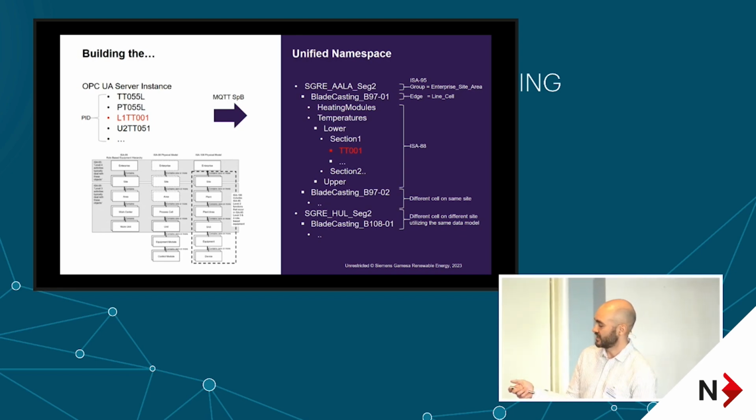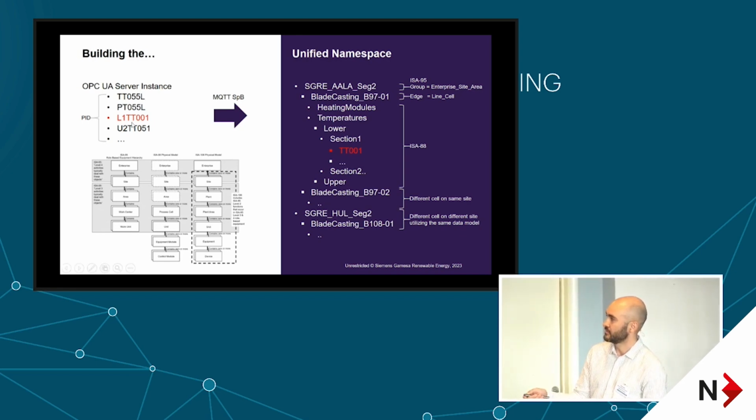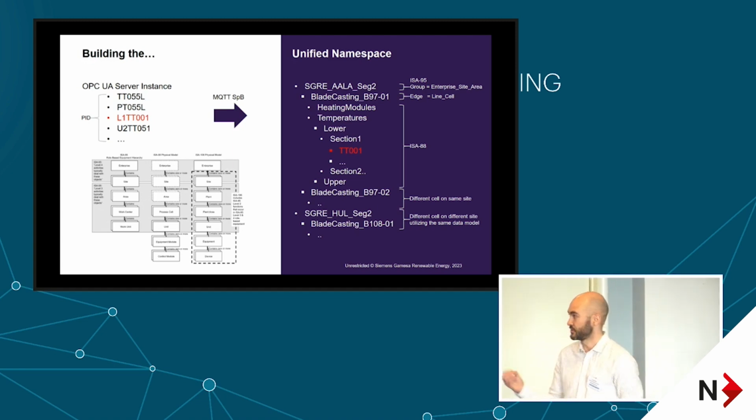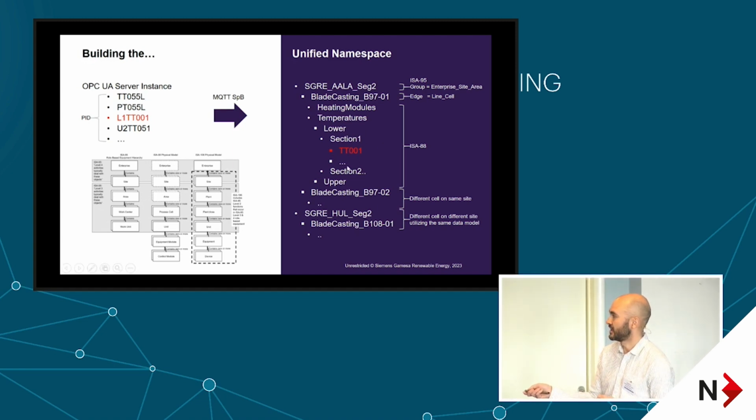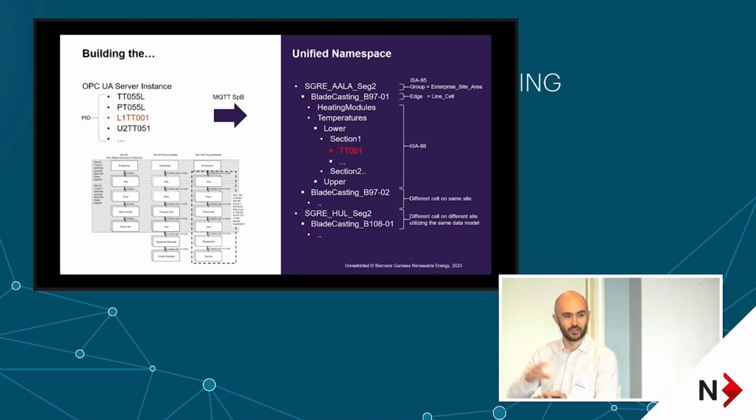For our use case, we'll be looking at the temperatures. So L1, that's the lower mold. 1 means it's section 1, and TT001 is just the placement of that temperature transducer. So in our case, it's down here. And then, as John showed before, you can build that even further, putting in the engineering unit, which is degrees Celsius. We also like to put in the PID tag, so that the automation engineer can look at the unified namespace and see, okay, that's the 0055, I know what that is.